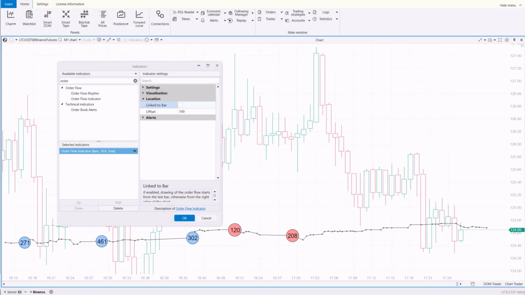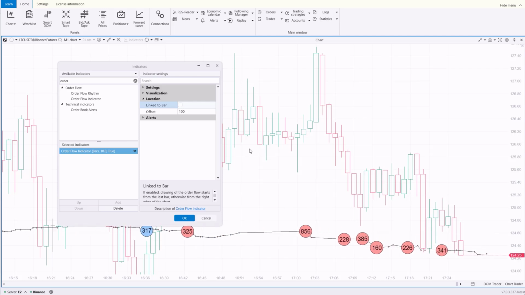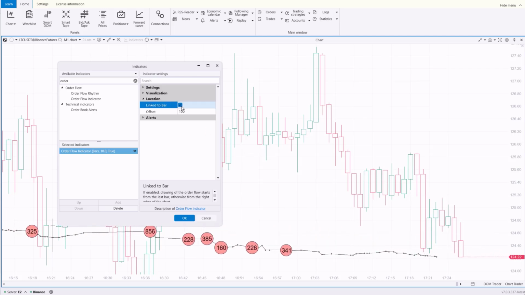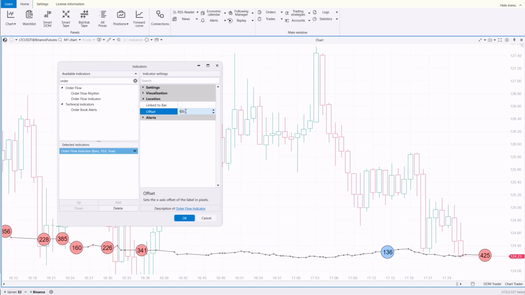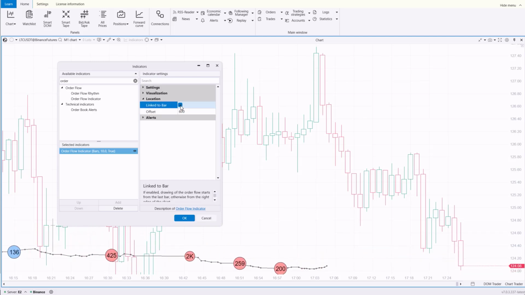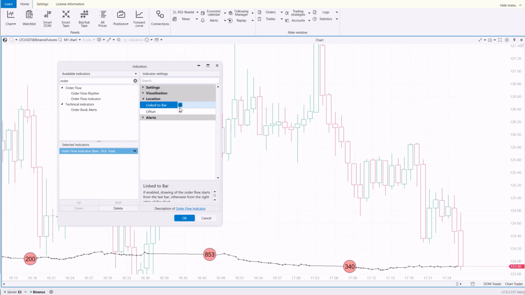The third section, Location. Here you can adjust the horizontal position of the indicator on the chart. The Link to Bar checkbox determines the starting point for the indicator's display, either the right edge of the chart or the last visible candlestick. Offset. This is an additional distance by which the indicator is shifted from the chosen starting point.